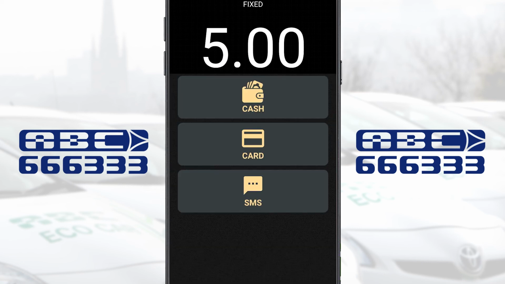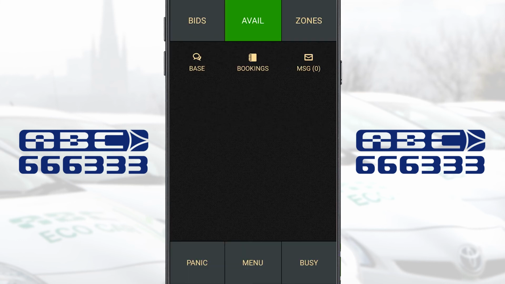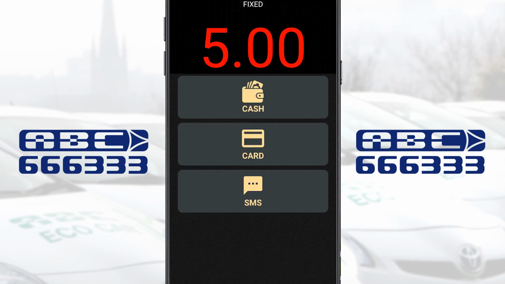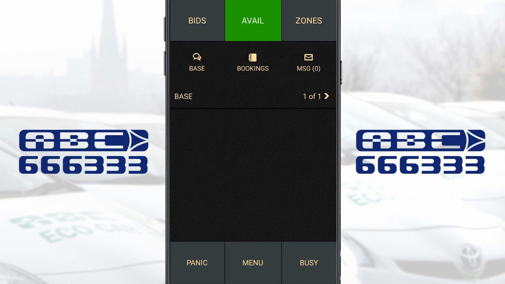However, completing the job this time by selecting the card option on the payment screen followed by submit. Please note you must wait for the successful transaction message before letting the customer leave the vehicle. If the transaction should fail more than once, the cash button can then be pressed, reverting the job to a cash booking, and the cash should then be collected.